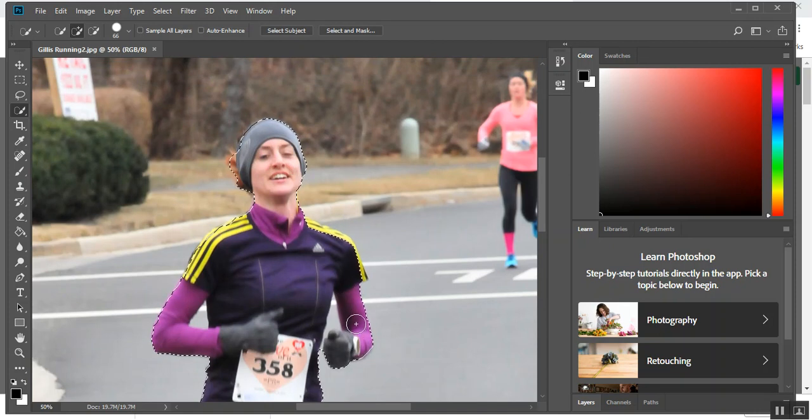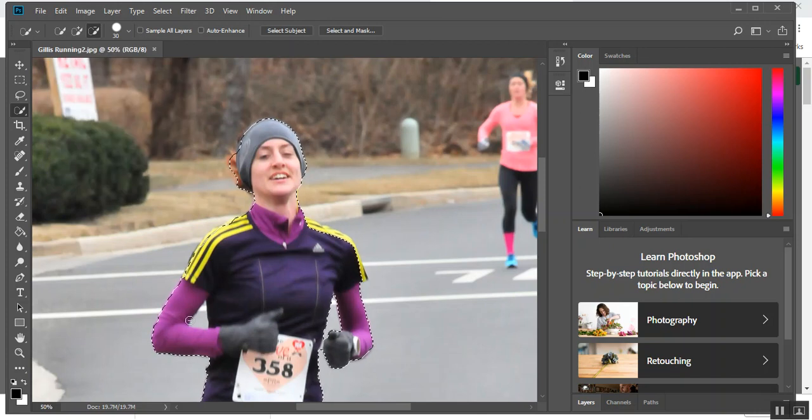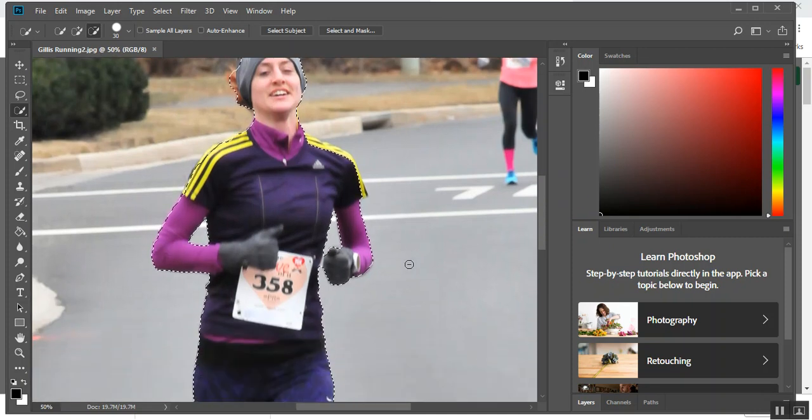So what I need to do is change this at the top to a minus, and I probably want to shrink this down quite a bit, and now I will minus out things that don't seem to fit. So this looks pretty darn good. I want to shrink this some more. The keyboard shortcut is like your brackets. Minus is the left bracket and plus is the right bracket.